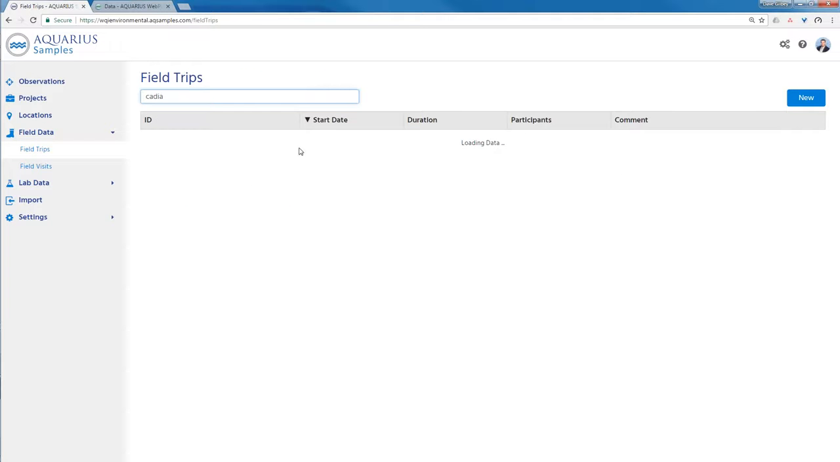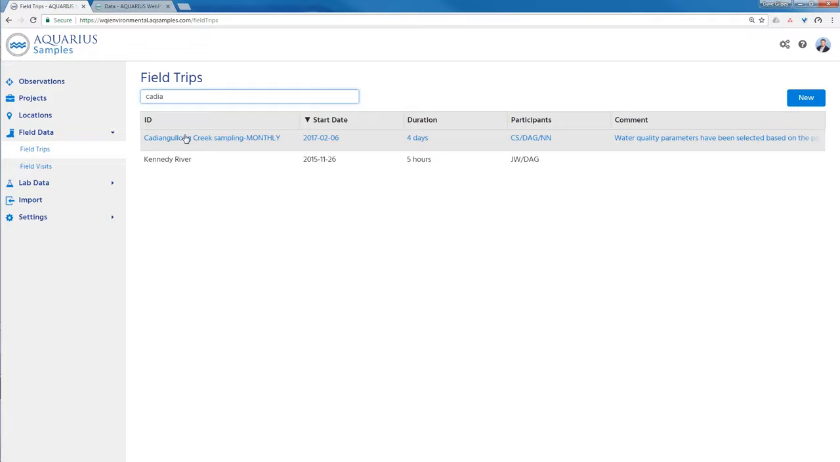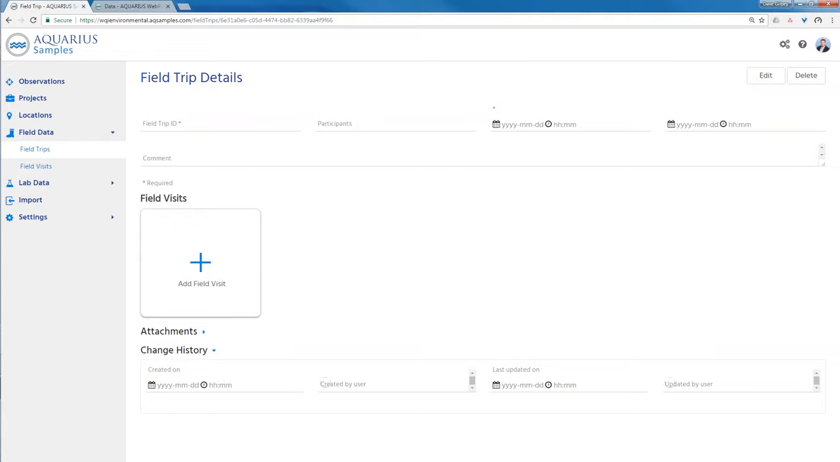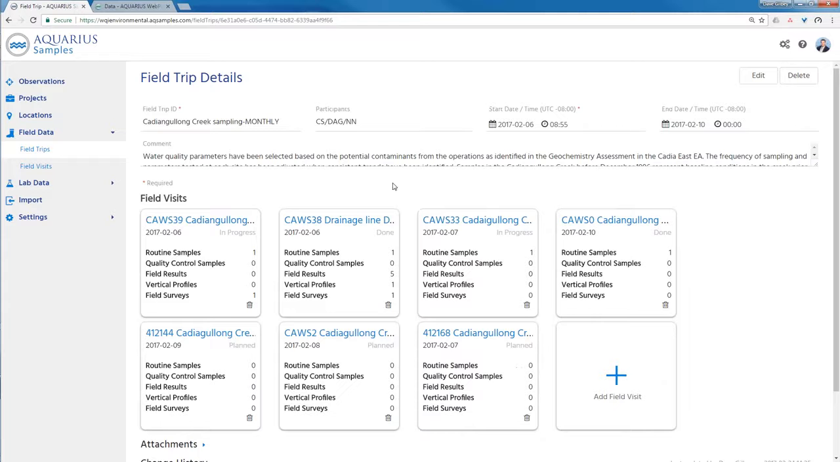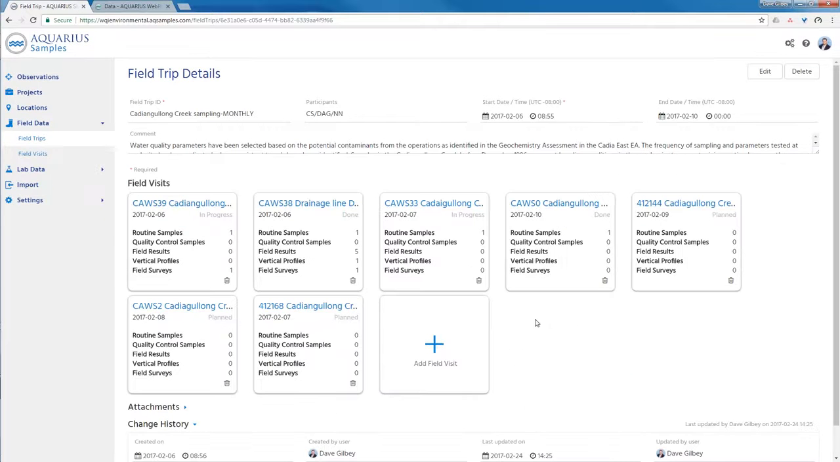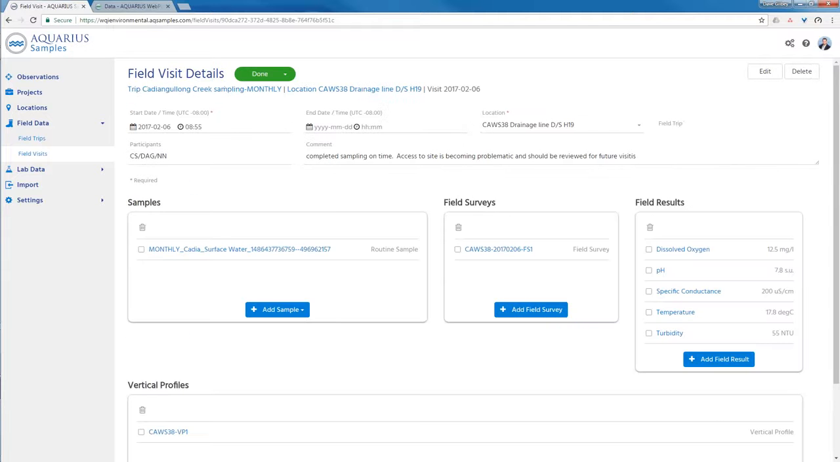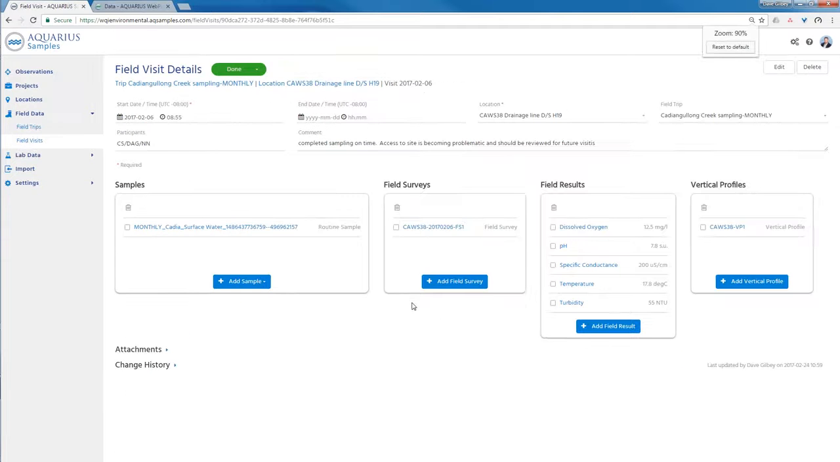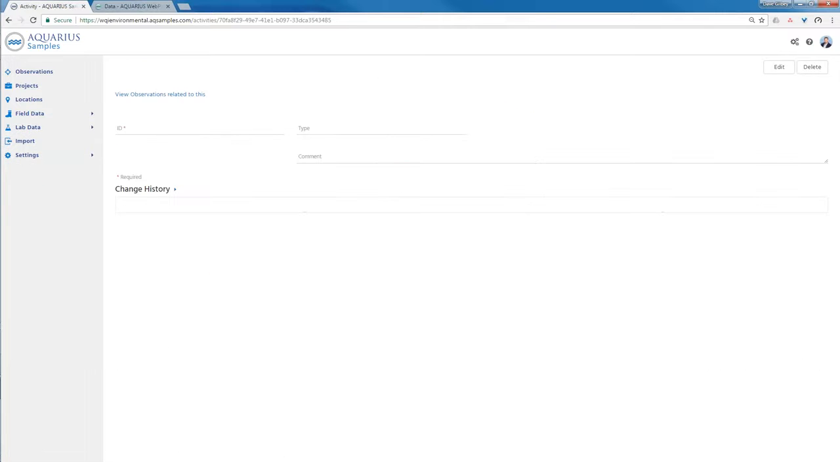So in this case, let's look at a grouping of data here. And that grouping of data will allow us to take a look at those different categorical and data types. So I'm going to go into a field trip here that's basically a summary of multiple locations sampled over a specific time period. And let's drill into one field visit, if you will. So one visit that was done at this location.